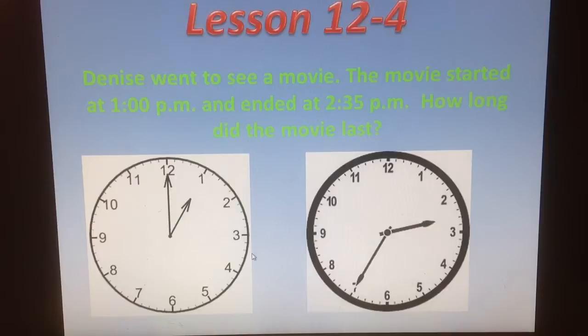Denise went to see a movie. The movie started at 1 p.m. and ended at 2:35 p.m. How long did the movie last? Okay, so that's how the clock looks when the movie started. That's how the clock looks when the movie ended.